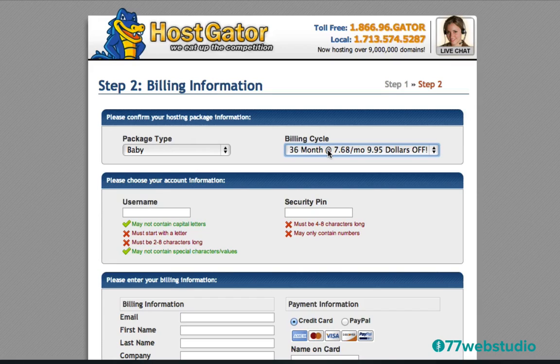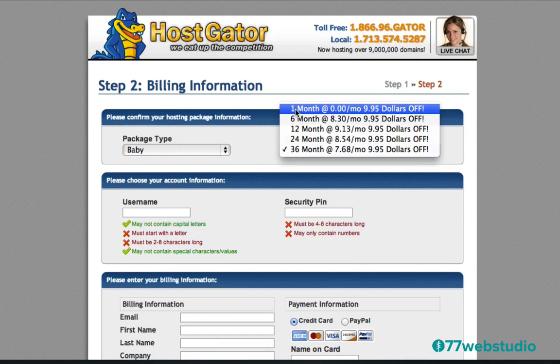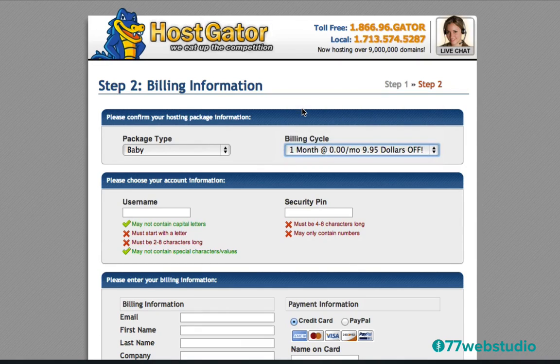Now on this page, the first thing at the top is the package type. I had signed up for the baby plan, so we see that right here. And then we see the current billing cycle that I'm signing up for. Now, I do not want to sign up for 36 months of web hosting all at once. I want to keep my expenses much lower than that, and I prefer to pay month by month. So I'm going to click on this here, and I'm just going to choose the billing cycle of 1 month at a time. That way I'll be paying 1 month as I go for my web hosting.